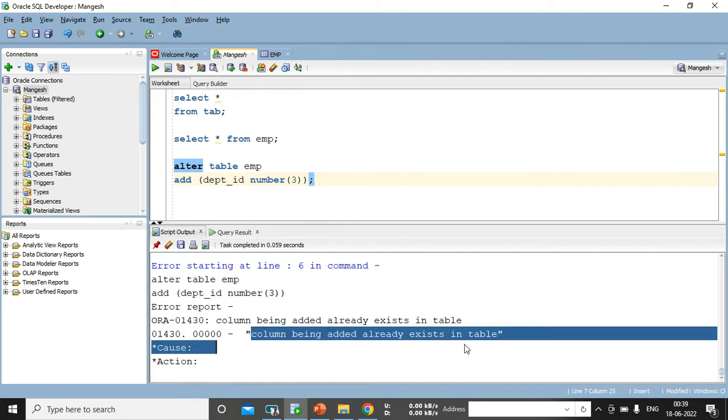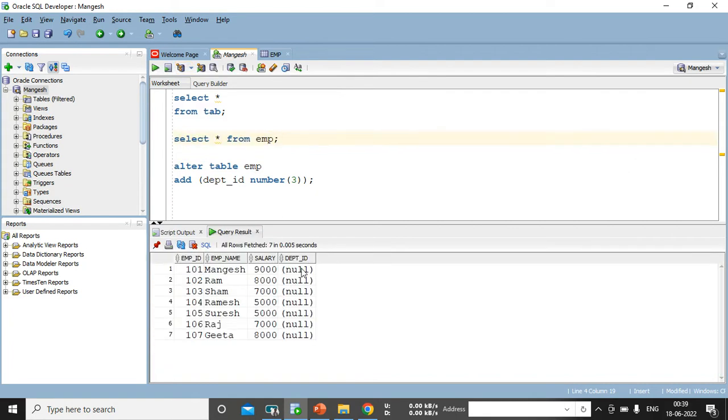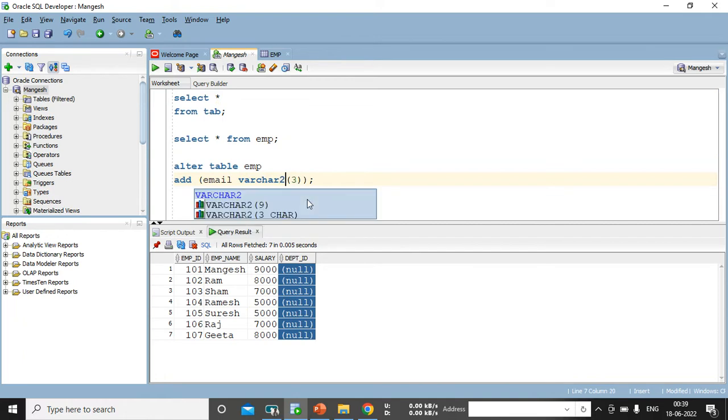So it is saying that the column already exists. I guess that column is added. The reason I was not able to see it, I have not seen. Okay, let me add another column. I'm adding email, and for email I'm giving varchar2 as a data type, and 10 is the length over here.